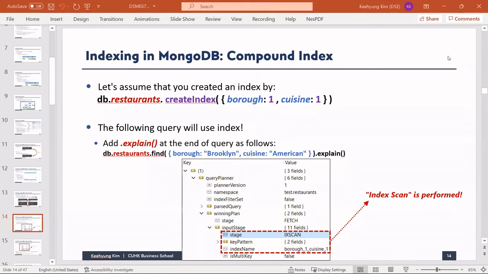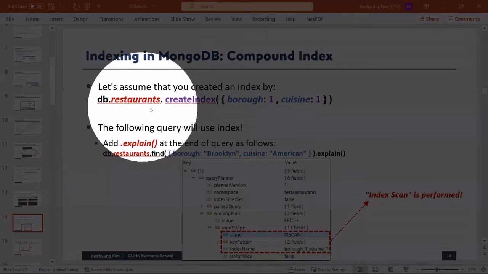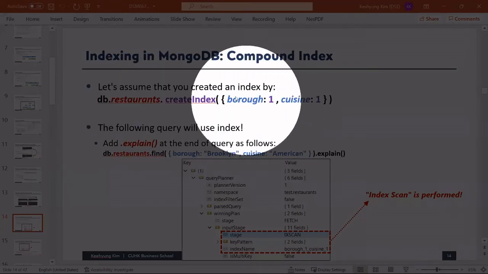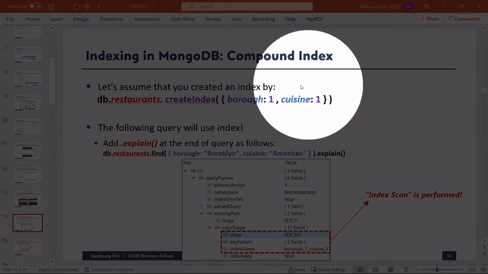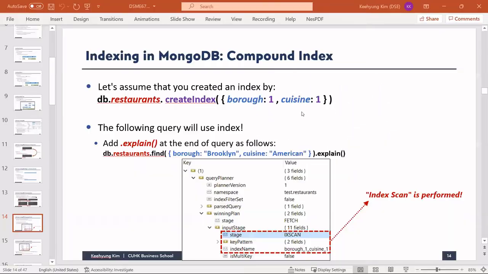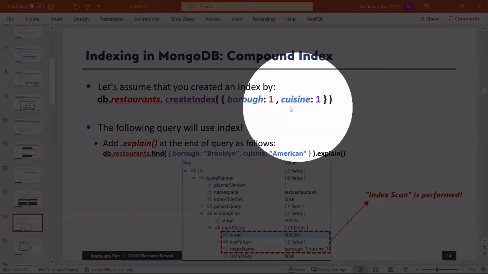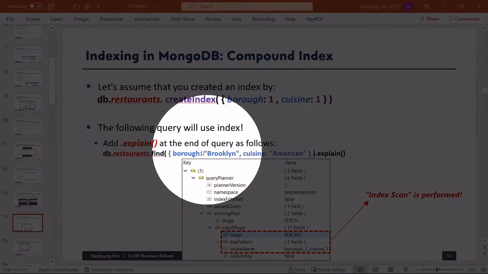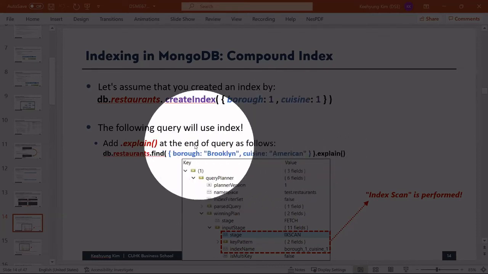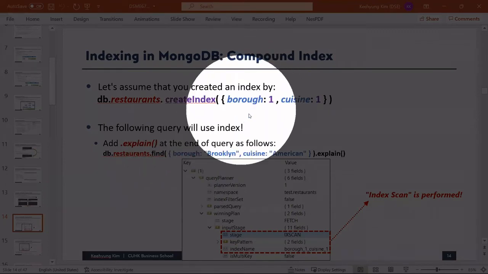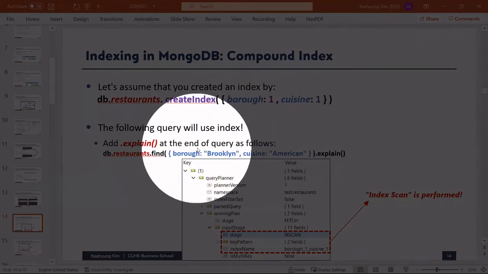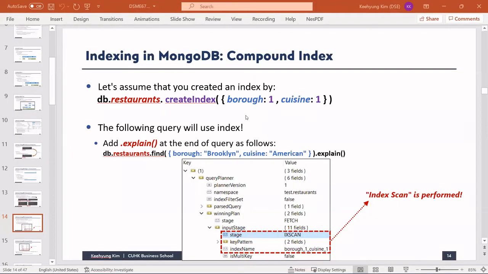So let me talk based on this example here. Let's just say that we made an index like this. On the restaurant, we use create index and we made a compound index, borough, cuisine. So it will be sorted based on borough first and then cuisine later for the same borough group. If you run a query like this, borough Brooklyn and cuisine American, borough is used first in your query, and in your index borough is used first. So they match, and you will have a speed gain. So speed will be faster.